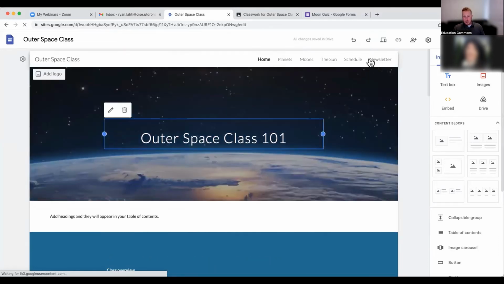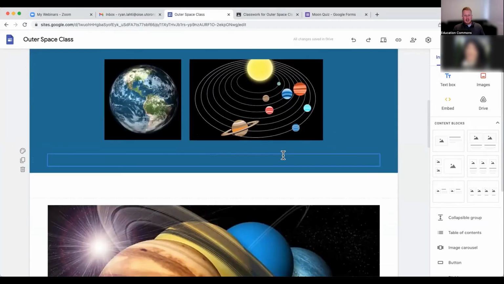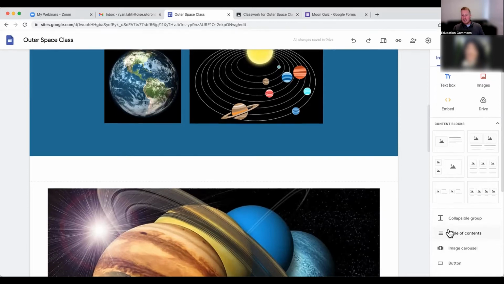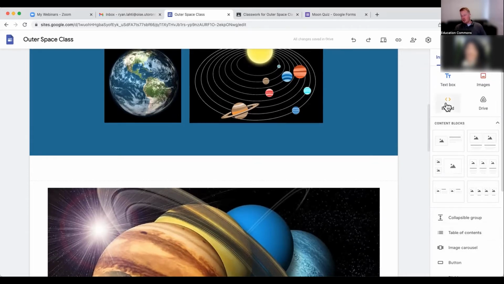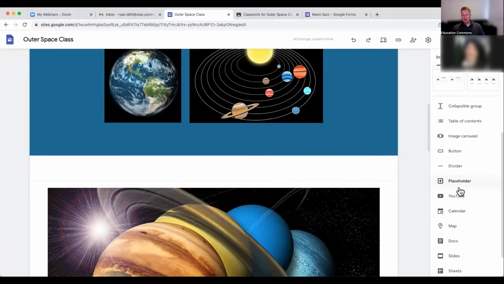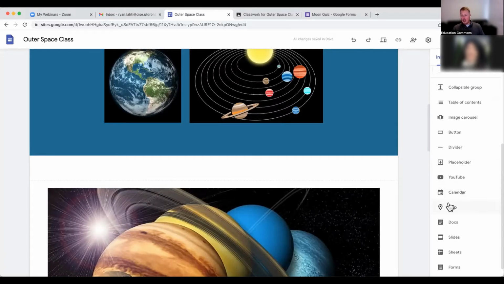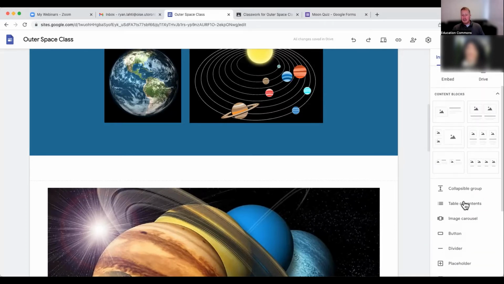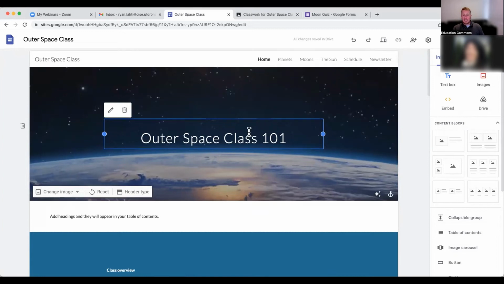I can add newsletters. I have a schedule page. You can upload images, and even on the right-hand side here, you can see you can set up how your pages are organized, add an image carousel, table of contents, and here is that embed code as well. So you can actually embed something like your quizzes or your forms directly into your website, so students see them right on the homepage, which is pretty cool too. But yeah, you have a whole variety. You can add anything you've created within the Google ecosystem to your website. And it just serves as a nice place where all of your content can live.